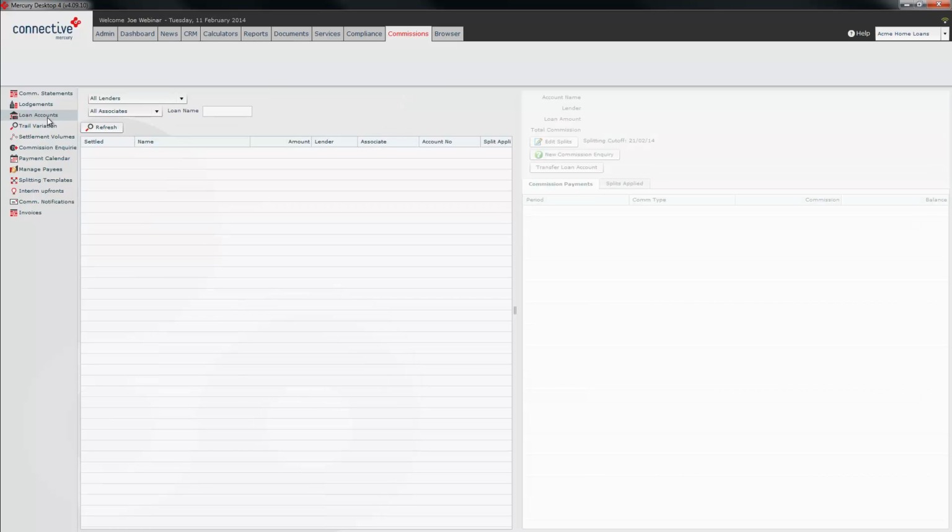So loan accounts next. Every single loan account you write will appear here in this particular list. You can filter on loan name, lender, or associate. Once you click on a loan account, you'll see some buttons over here will actually light up. The one you are most interested in likely is the Edit Splits button.